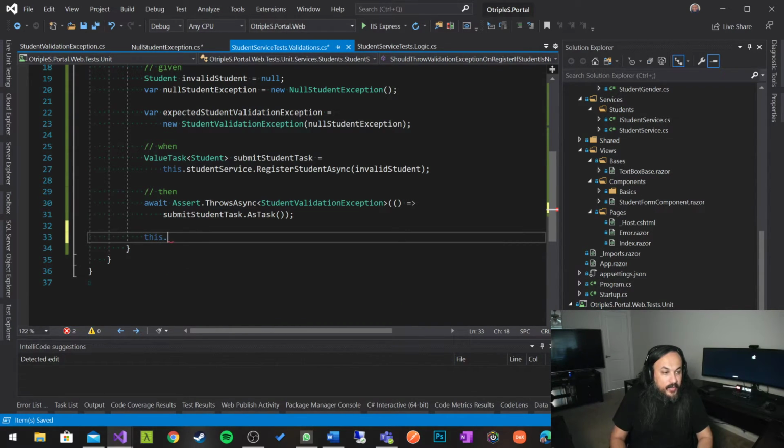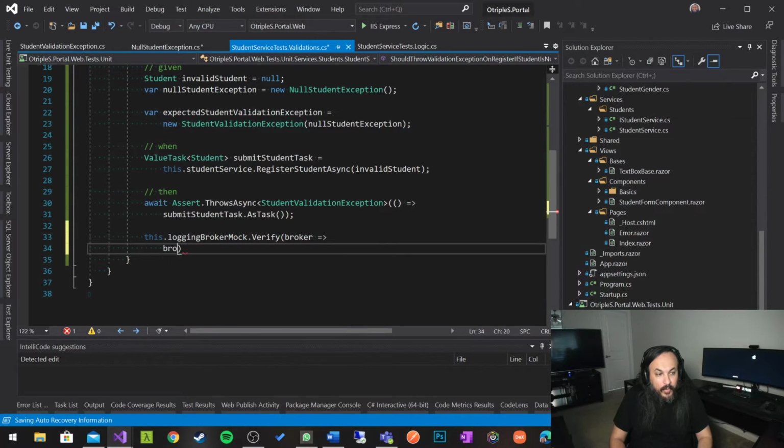So in here, before that, that means that my logging broker mock, I want to verify that my broker mock in here has logged that error. And this is really important. This piece here, I want you to focus with me on that part. This basically means that I don't want the exception to be thrown and that's it. I also want to be aware as an engineer through the logging and alerting and all that kind of stuff that an error has occurred and I need to take advantage of it.